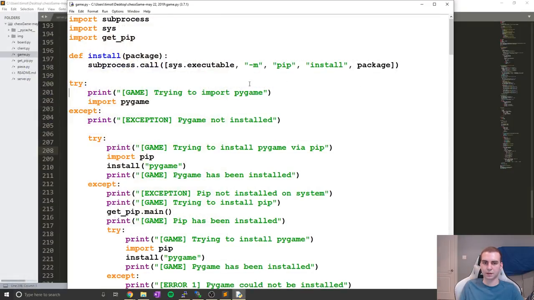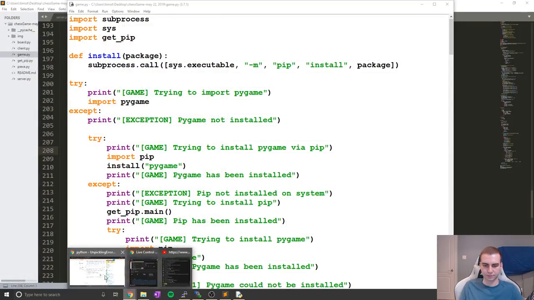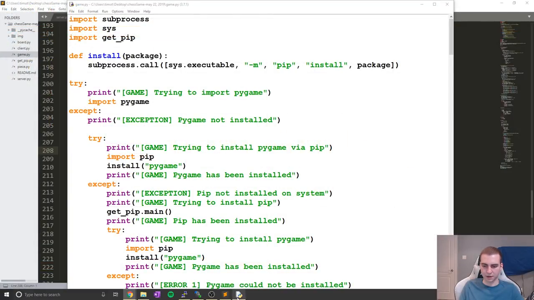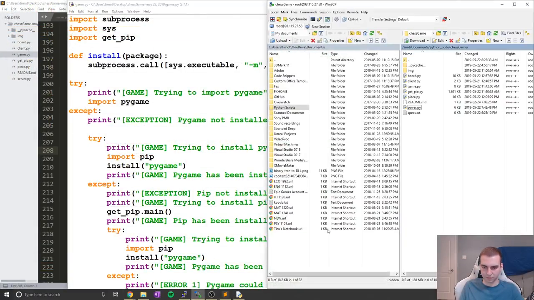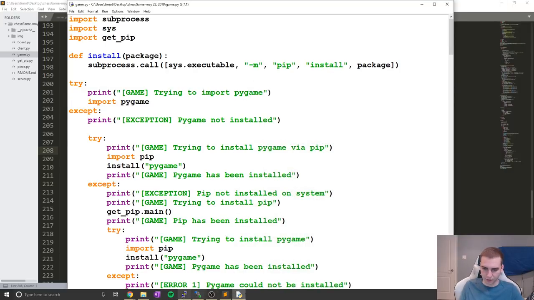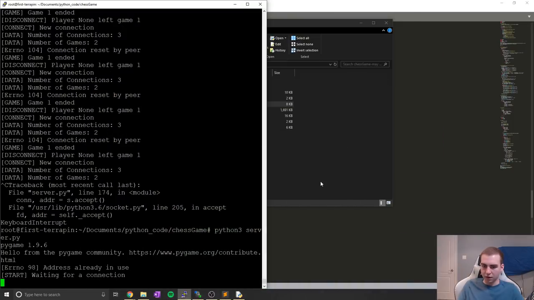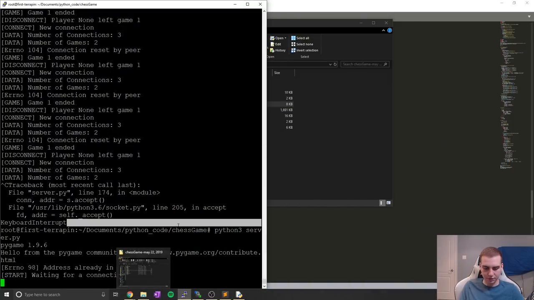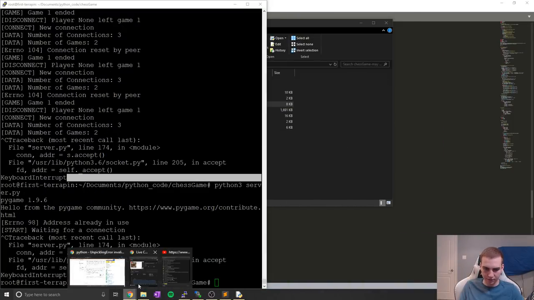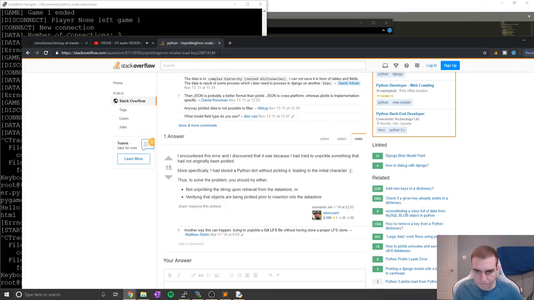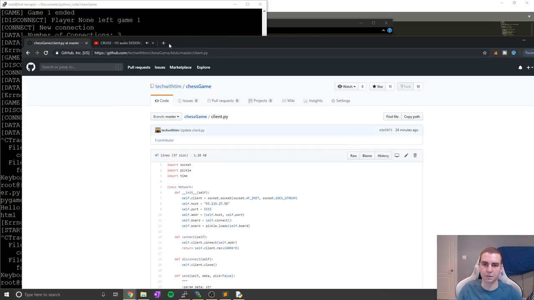Unpickling stack underflow. That's a new one. Let's try this one. I think now it's time, maybe I gotta restart the server. I haven't restarted the server in a while. Let's try that. Address already in use. Oh, I closed it too quick. Okay, let's try this now. Oh my god, it doesn't.